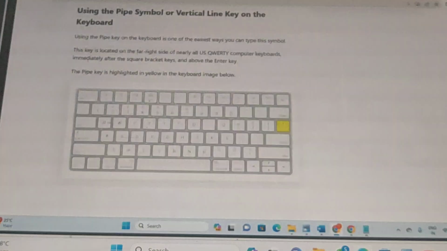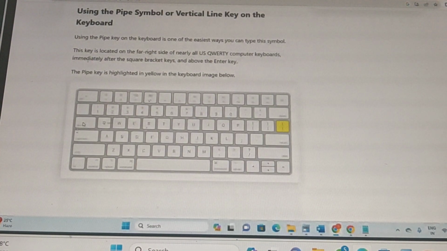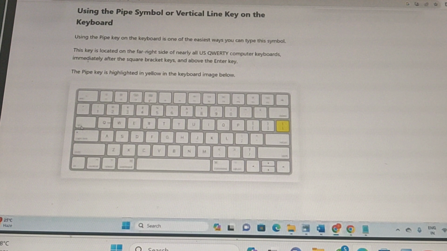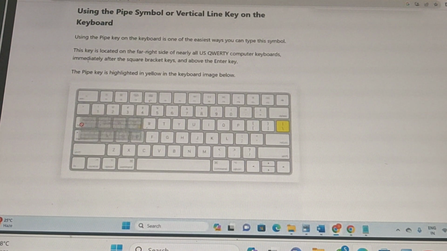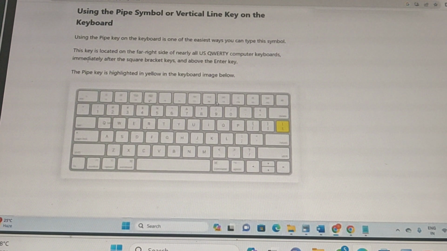Okay, in your keyboard you can see this is the tab button. See my cursor here, this is the tab button, on the left side above the caps lock button. That is the tab only.